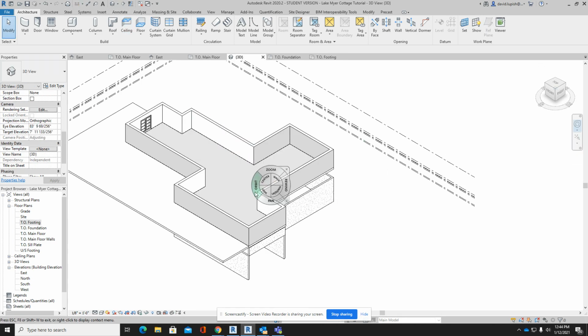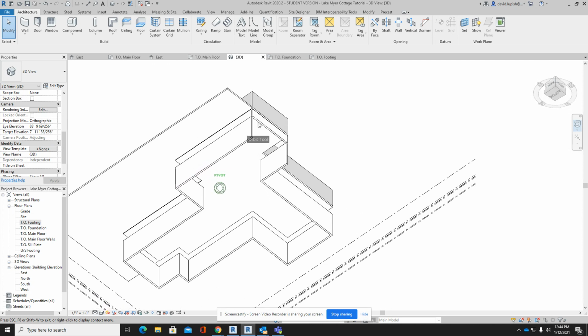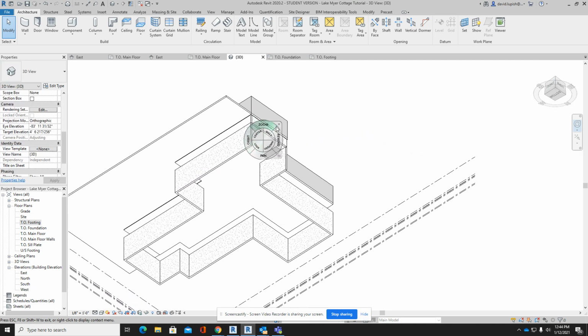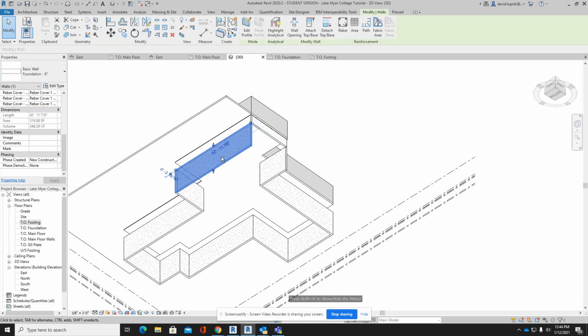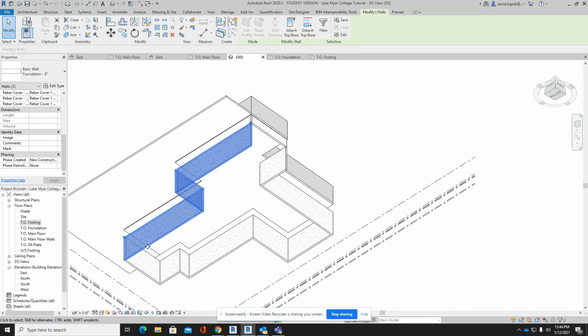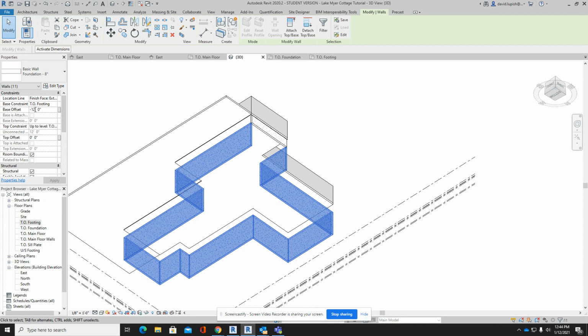Just going to use my little orbit tool over here, and I'm going to orbit this so I can see all my foundation walls. And if I click on and hit the control button, I can go around and select all my foundation walls at one time that I haven't changed. And then I'm just going to change this to 0 and change this up to top of foundation wall level and apply it.